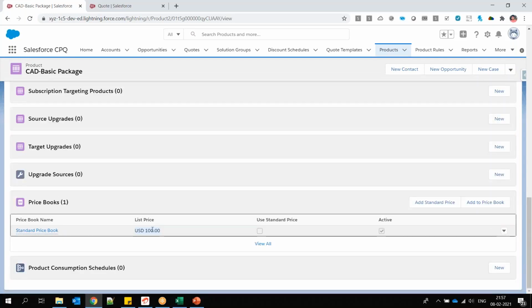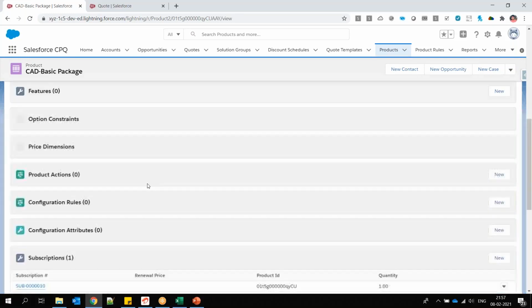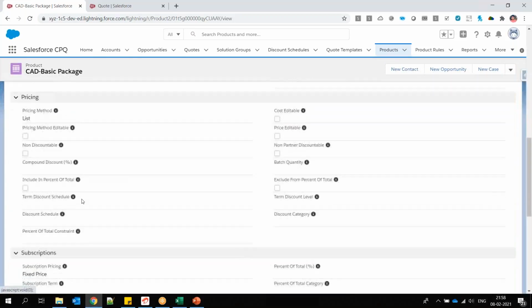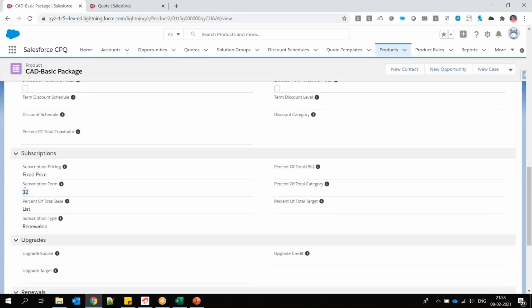For example, your customer is expecting a license for 15 months. Then $100 is for 15 months. Who will decide that? As a CPQ developer, you need to define how many months this $100 is for. So if I define subscription term as 12, it means $100 for 12 months. If I define subscription term as 1, it means $100 is for 1 month. This is month actually. If I define 15, then $100 is for 15 months. So this is how subscription term should be defined.